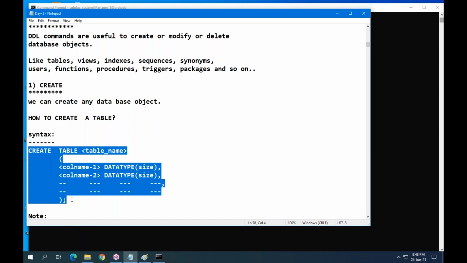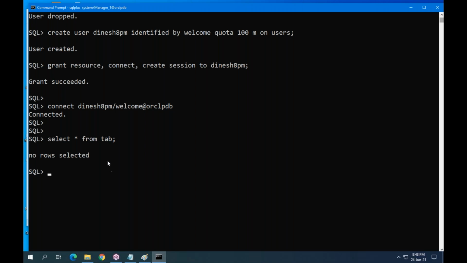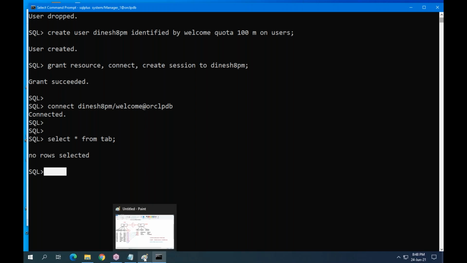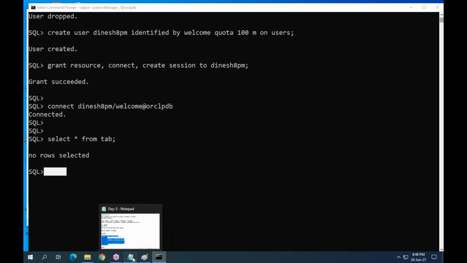One more point I am explaining. In SQL Plus, a query begins with a command. Remember, any query must compulsorily begin with a command, any one command. If it is not a command, it is not a valid query.